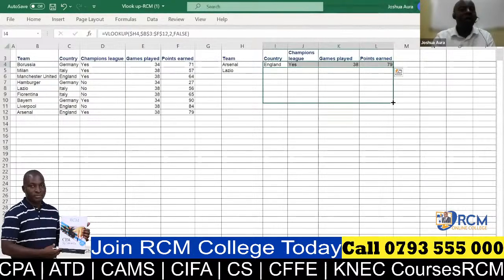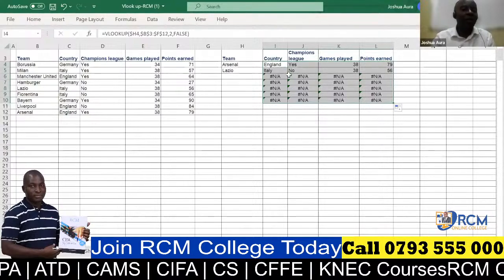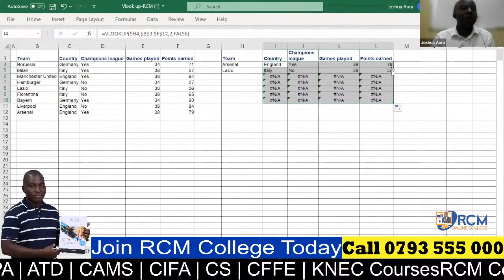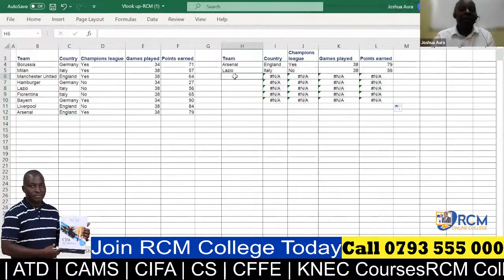I can even drag down like 4. So you'll be able to see that Lazio is an Italian team. Look at this. Italy, no, right? 38, 56 points.